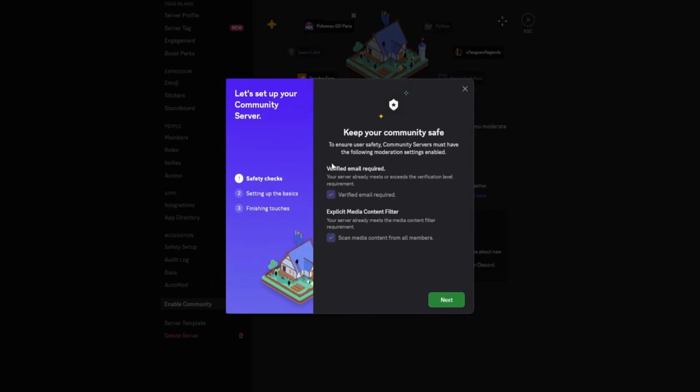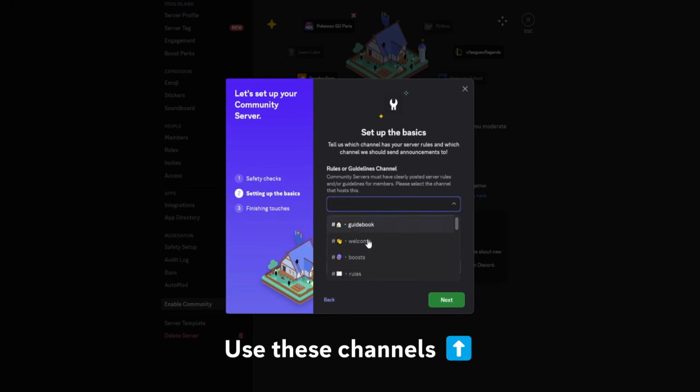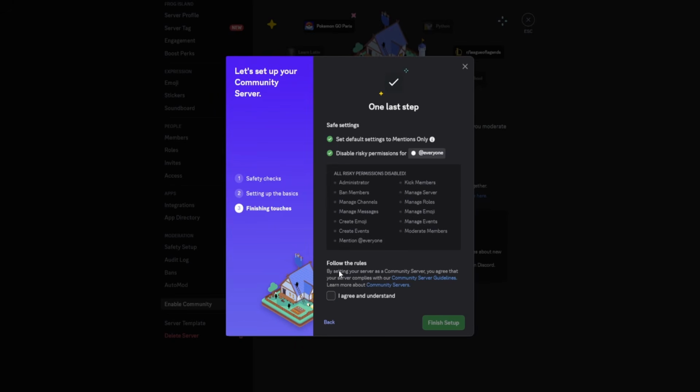Community features are essential because they unlock auto mod, onboarding, and the server homepage, which are all critical for modern Discord servers in 2026. Follow the prompts that Discord gives you, verify your email if needed, and confirm your default channels until community is fully enabled.